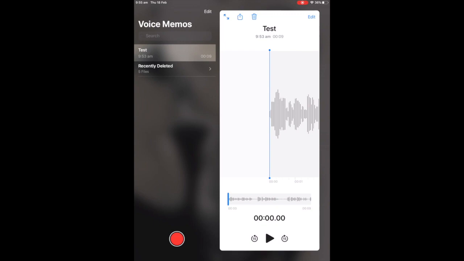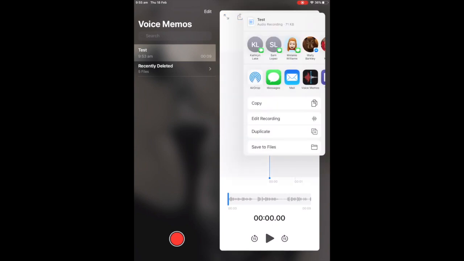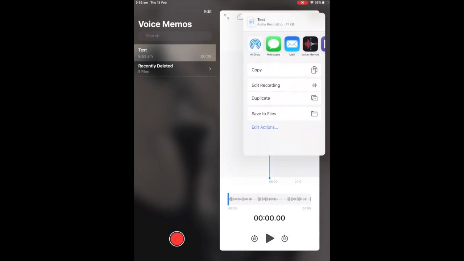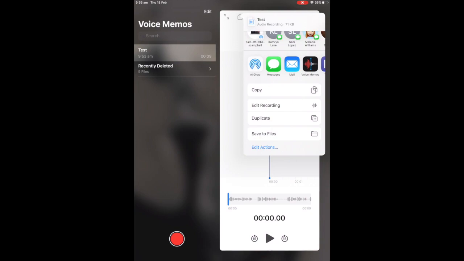From this screen, I can delete my memo by pressing the rubbish bin, or I can also bring up some sharing options. So I can airdrop, send in a message, I can duplicate it, save it to files, do all kinds of things from there.